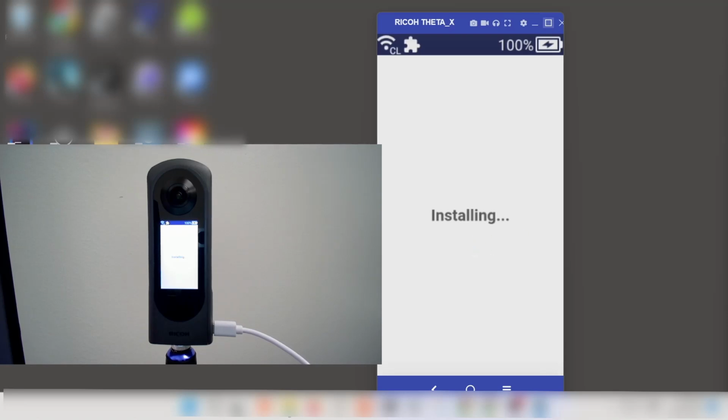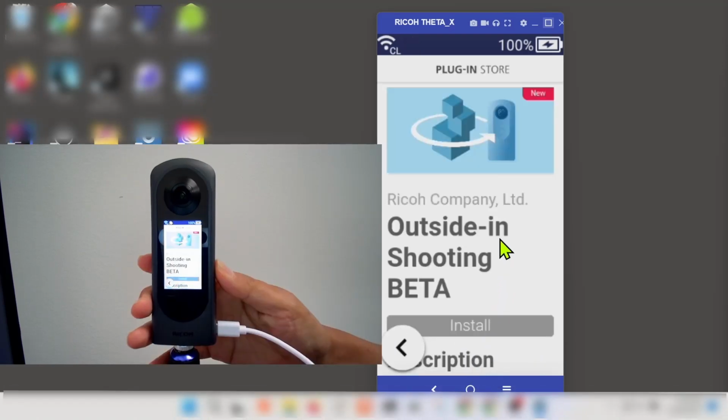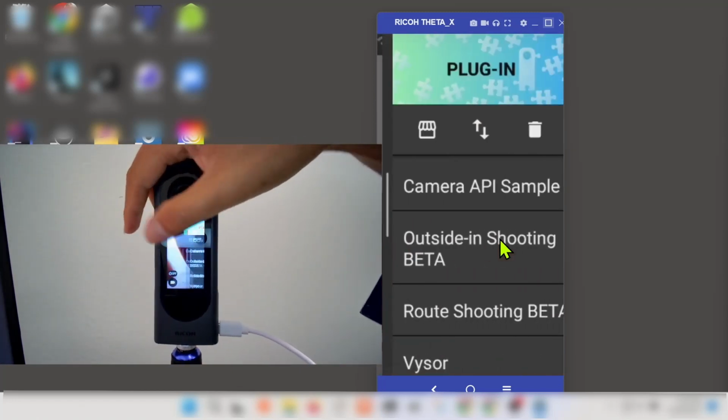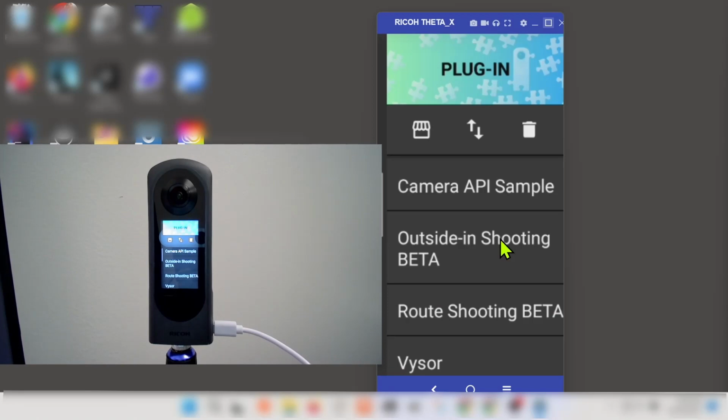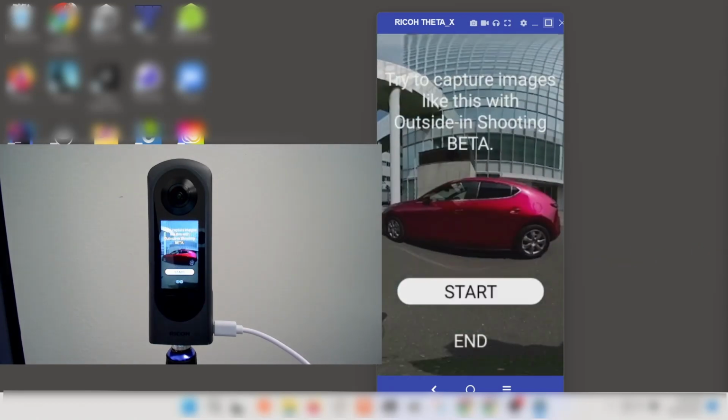This plugin only works with the RICOH THETA X, but you can use the video from the other RICOH THETA models and use the desktop application for conversion. To exit the store, I'm pressing the lower mode button. Then I'm swiping from the right of the screen to get back into the plugin, then selecting it.